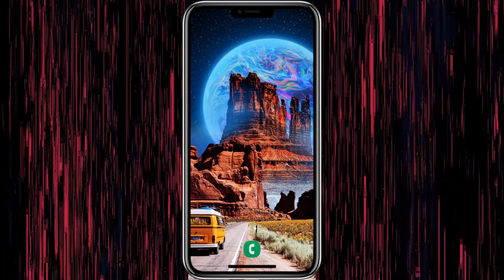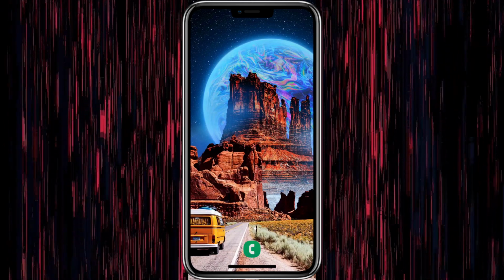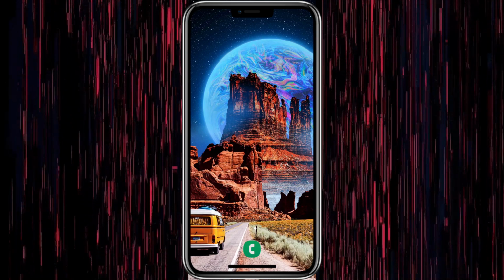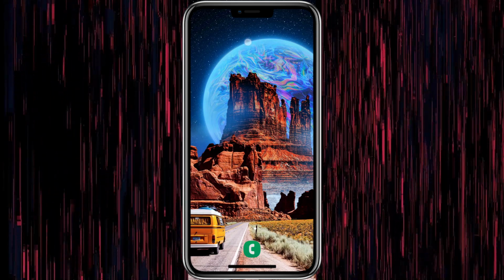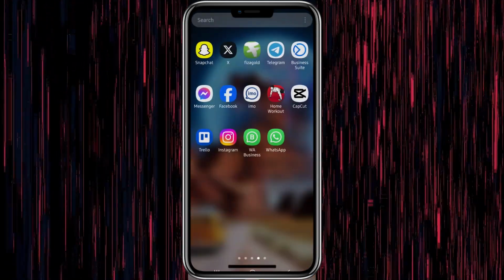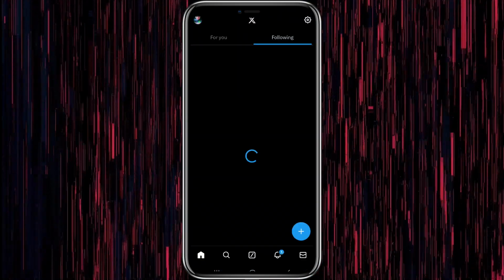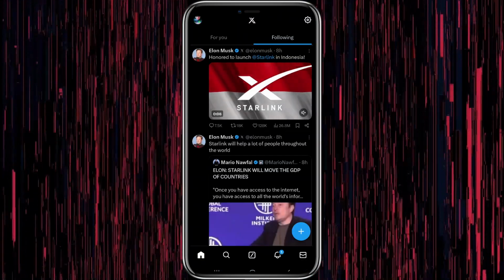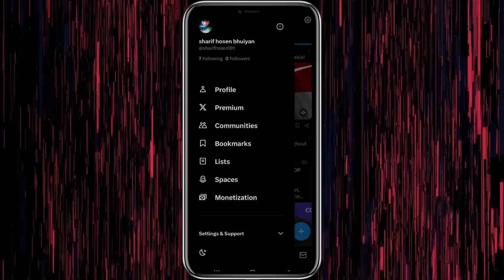Guys, in this video I'm going to show you how you can change your X or old Twitter username on your mobile phone. So what you need to do first is go to your X app. After going to your X app or Twitter app, you have to go to your profile option like here.